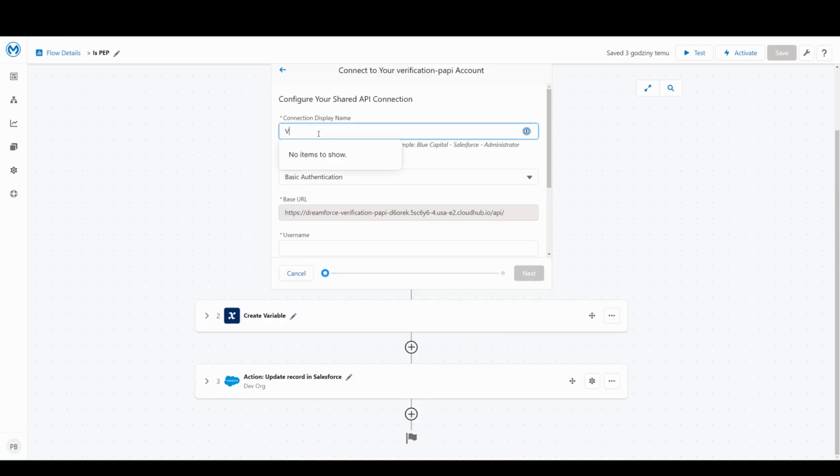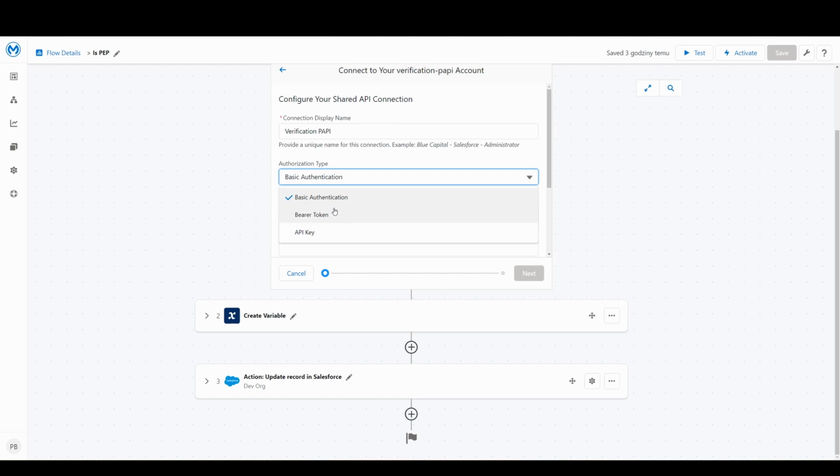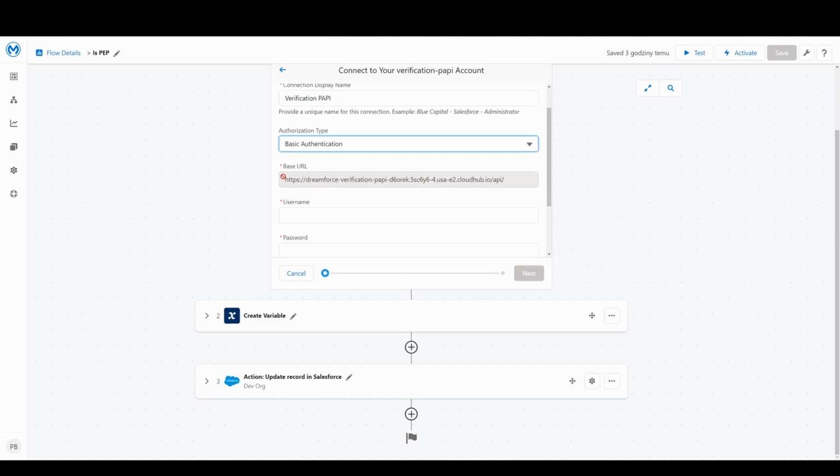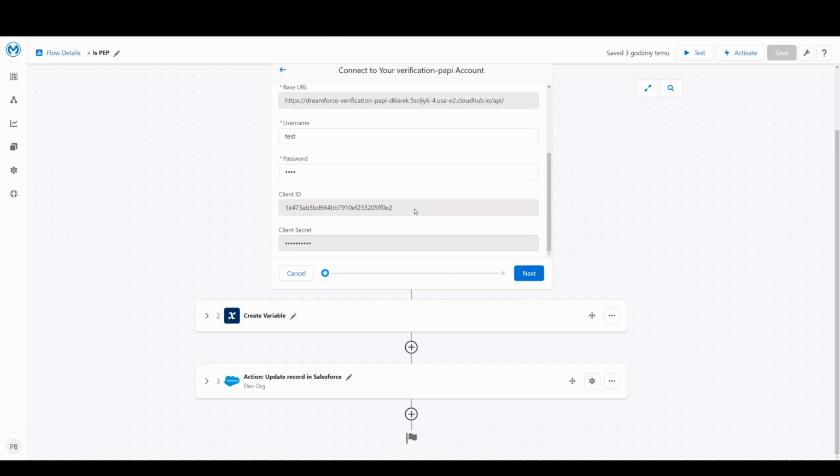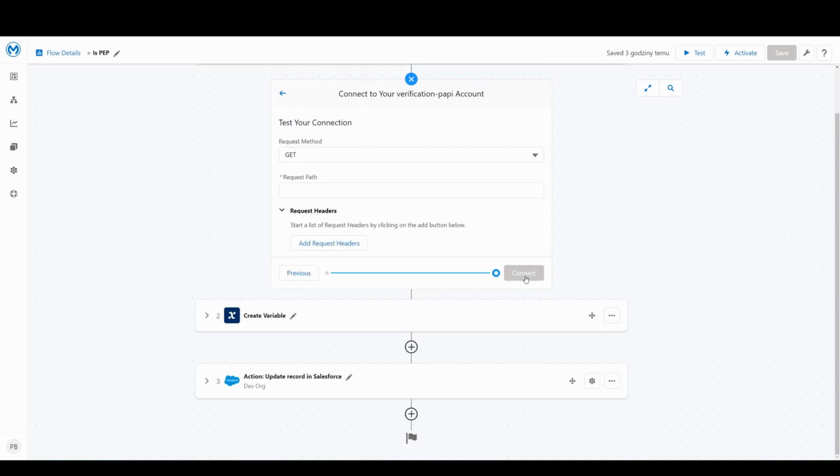So I will call it verification process API. We need to provide the authorization type, the one I mentioned a moment ago. So we stick with the basic authentication. The base URI is not editable here, it is taken from API management. The username is from the authentication policy, so this is test and test. Pretty simple. Do not follow these steps on production. The client ID and client secret are pre-populated, as mentioned earlier.